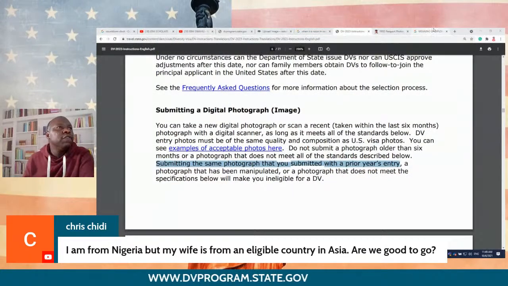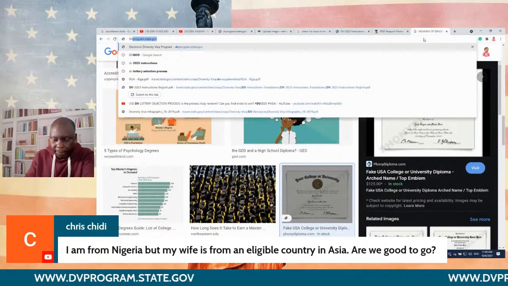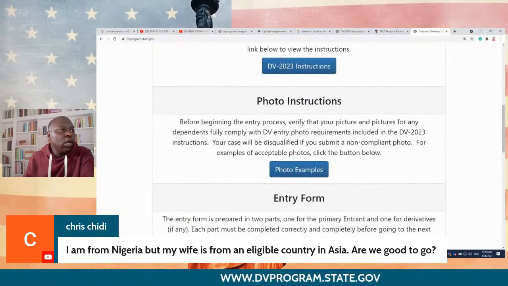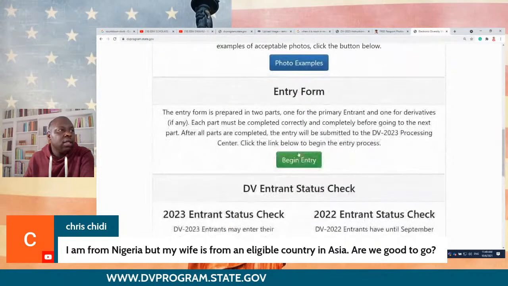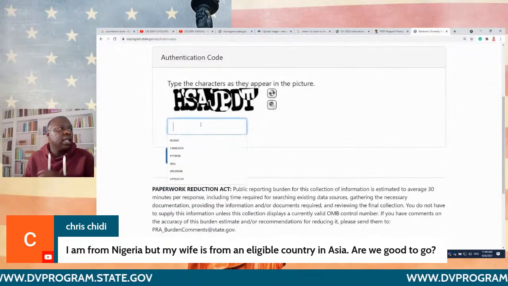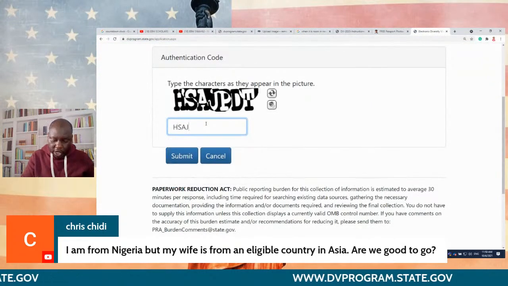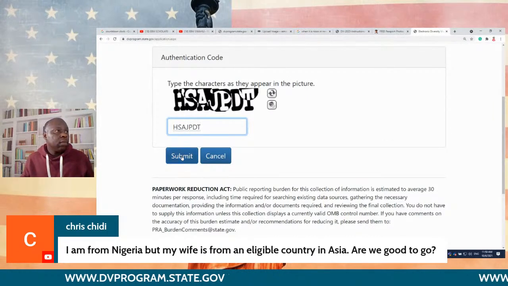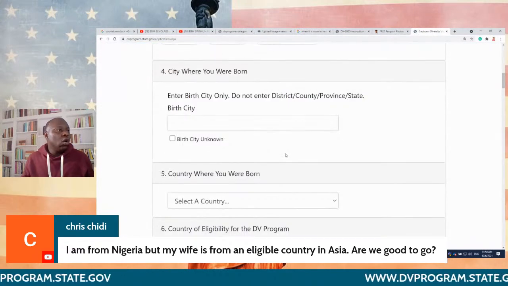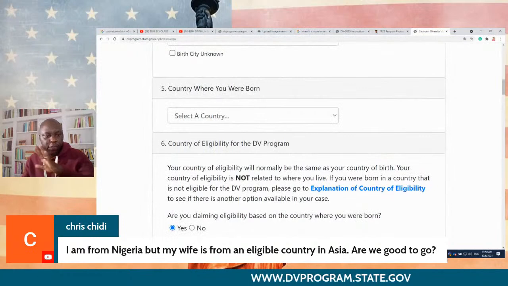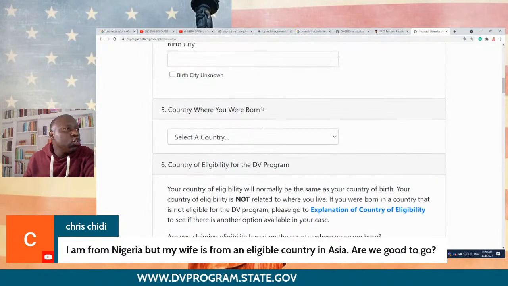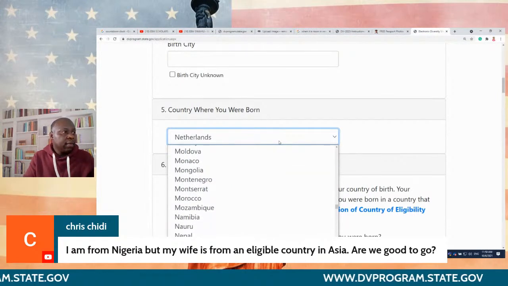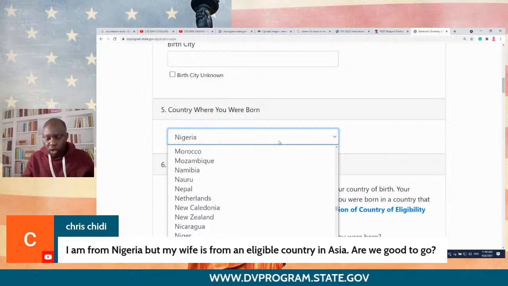When you are going to fill the DV lottery form, let me go and show you. Someone wants to see the photo examples, they are here. When you go to fill the form, for Chidi's special case, the country you are born in, you'll put Nigeria.